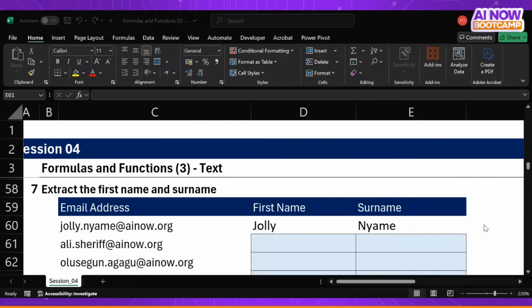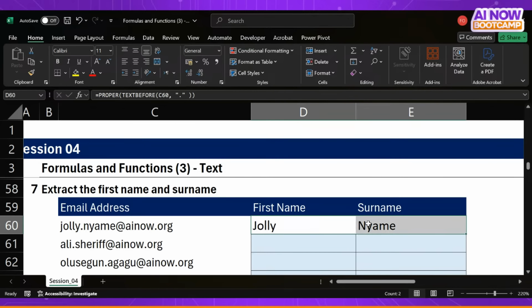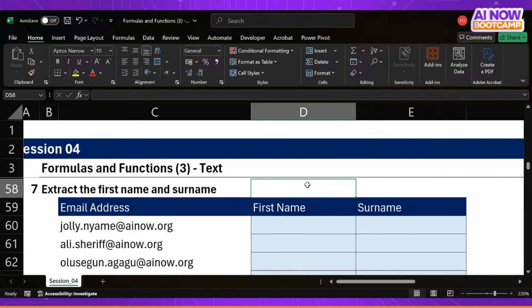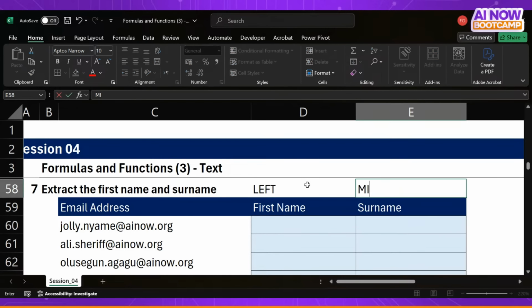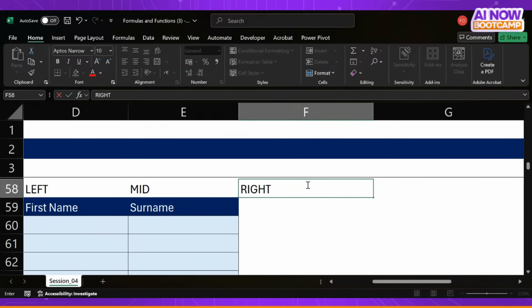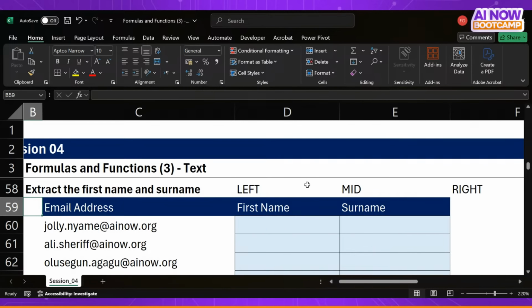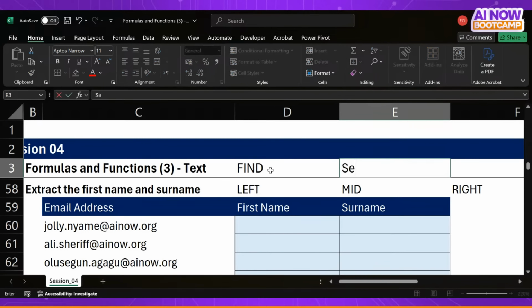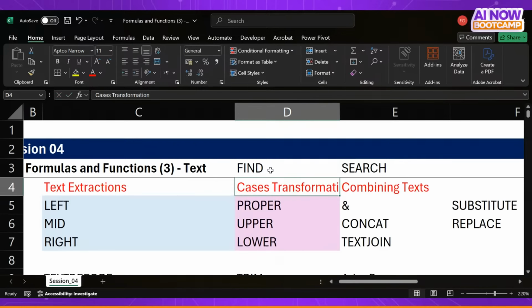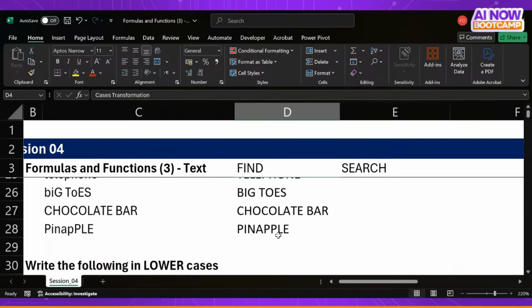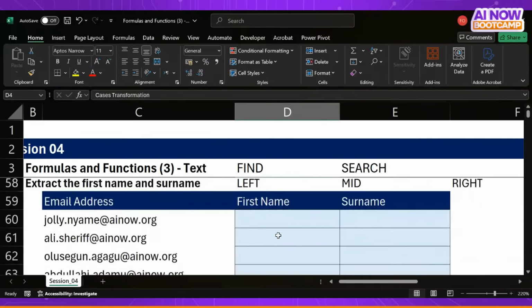So let's go back. So for those of you that do not have text before and text after, what's the way out? So this is the way out. Very simple. Now, I already mentioned to you that for text extraction, you need left, mid, right. Those are the primary functions that you need. But at times you now need a helper function, which is the find and search. So these are helper functions to get you the results that you need. But let's go. How do you do that?